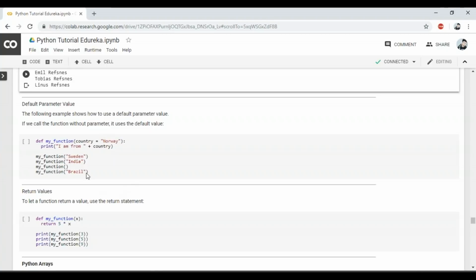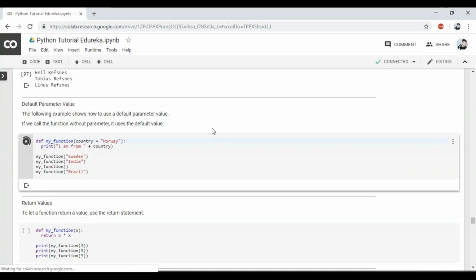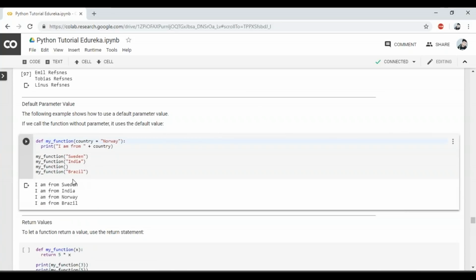But it doesn't have to be Norway all the time. It can be Sweden, India, and nothing, right? Check this out. Check the output, guys. It is pretty interesting. As you can see, when nothing is provided, we're printing Norway. When a parameter is already defined by our function call, then use that. So here we're using Sweden, so Sweden gets printed. Here we're using India, so it says I am from India. Here we're not using anything, but the default value is already specified to be Norway. So when nothing is specified, make sure you use Norway. And again, we have Brazil specified, so Brazil comes out, guys. It is as simple as this.